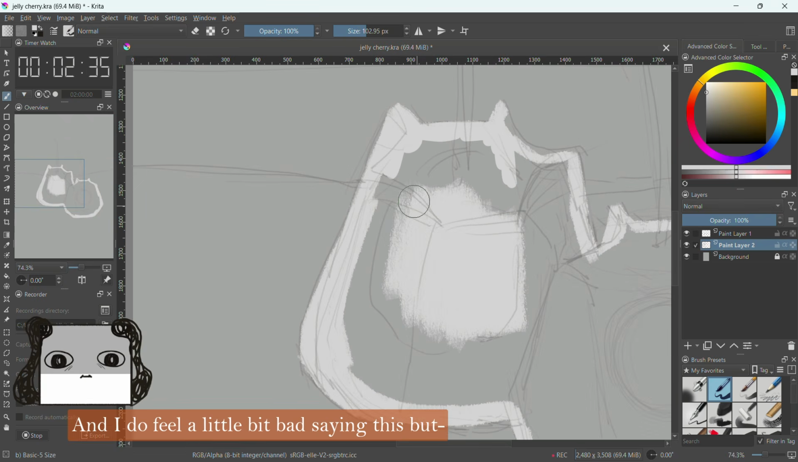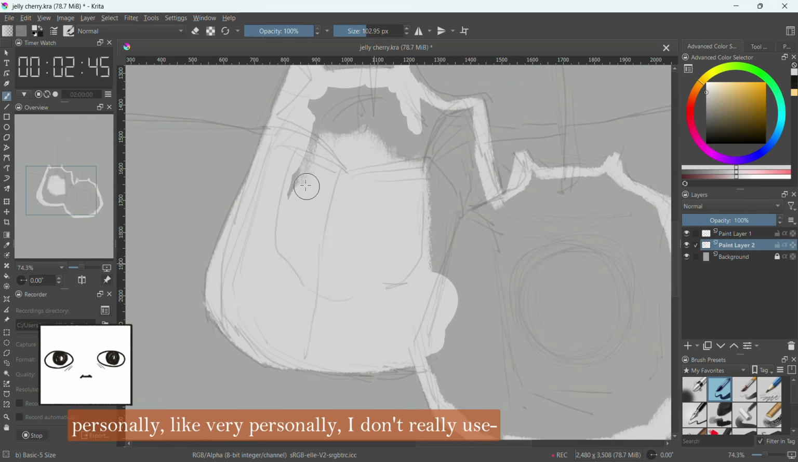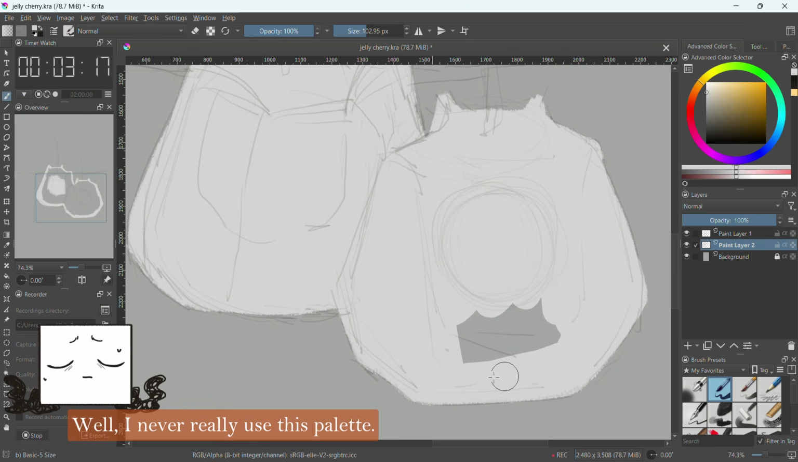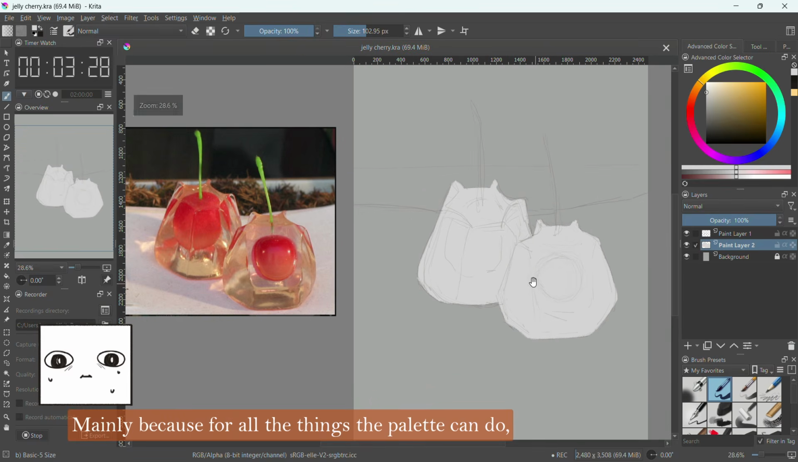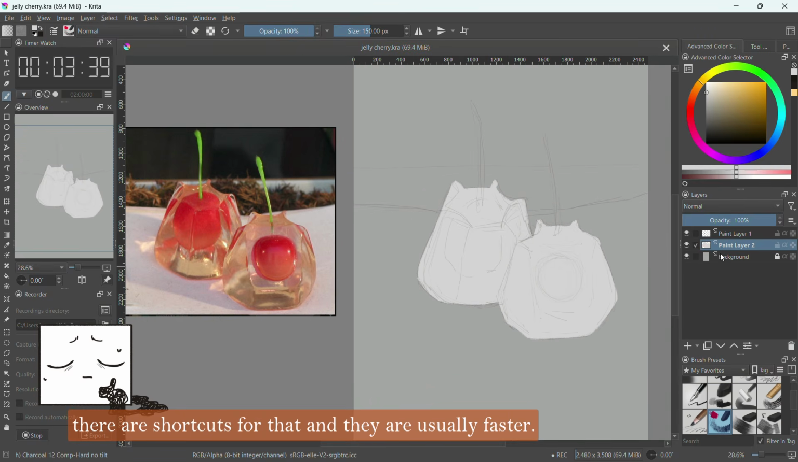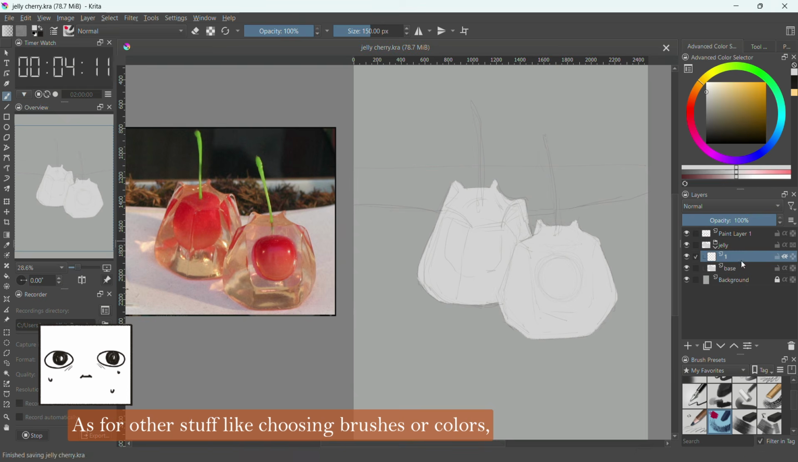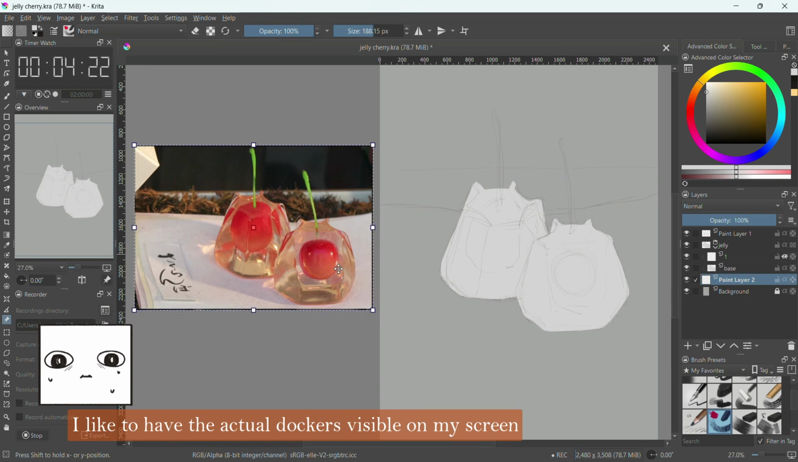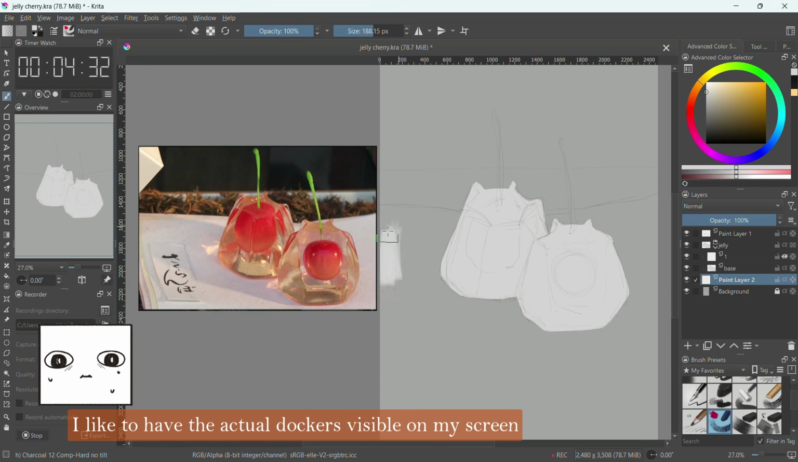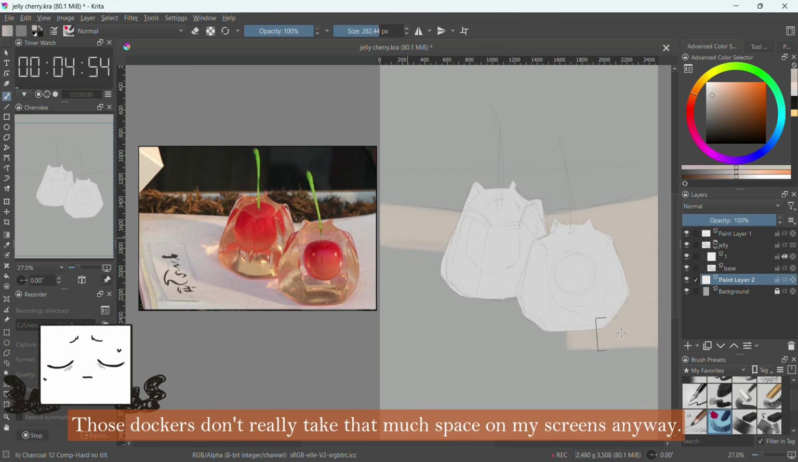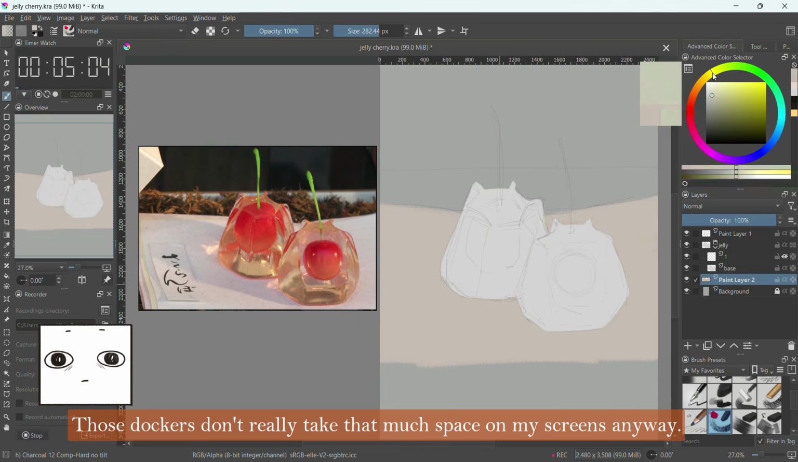And I do feel a little bit bad saying this, but personally, very personally, I never really use this palette, mainly because for all the things the palette can do, there are shortcuts for that and they are usually faster. And I will talk about those in a second, by the way. As for other stuff like choosing brushes or colors, I like to have the actual dockers visible on my screen and pick them directly from there. Those dockers don't really take that much space on my screens anyway.